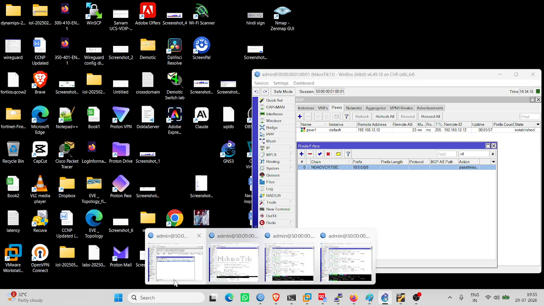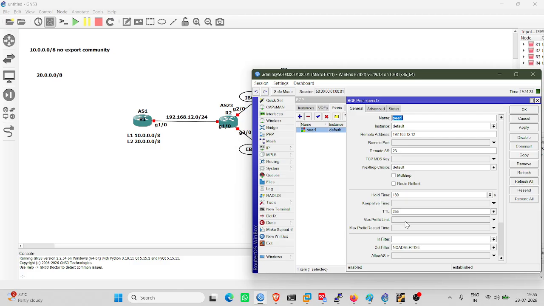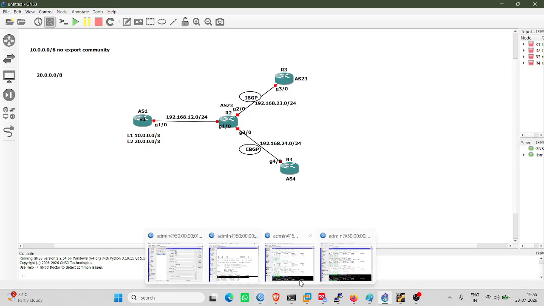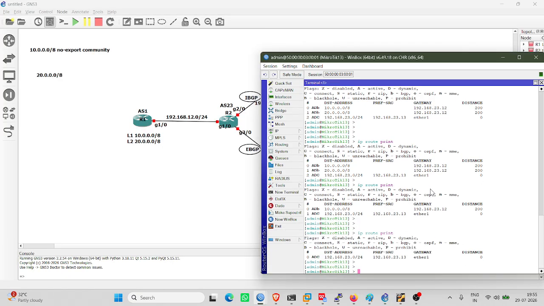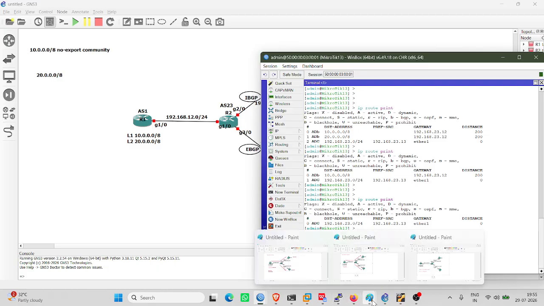So go on here. Already applied the rule, right? Already here the outbound be mentioned. Let's check on the R13 first. So R13 IP route print. So we can see that 20.0.0.0/8 is receiving because this is having a normal prefix. It is not belonging to no advertise community. So 10.0.0.0 is belonging to no advertise community, which we discussed here.